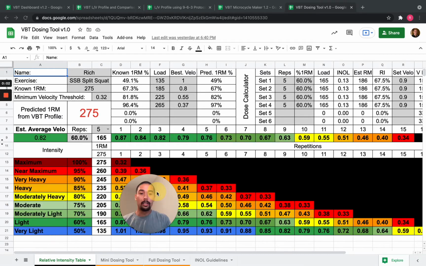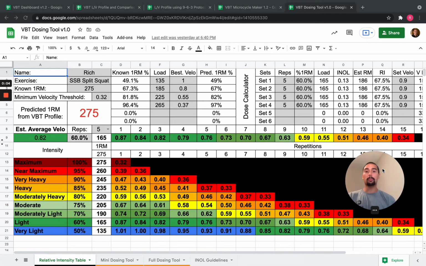Hey everyone, just wanted to make a quick video explaining the VBT dosing tool spreadsheet, which allows you to do some pretty cool stuff with profiling. But the purpose of this sheet is really on the dosing metrics, such as INOL and VINOL. So I'm going to spend most of my time explaining those two.